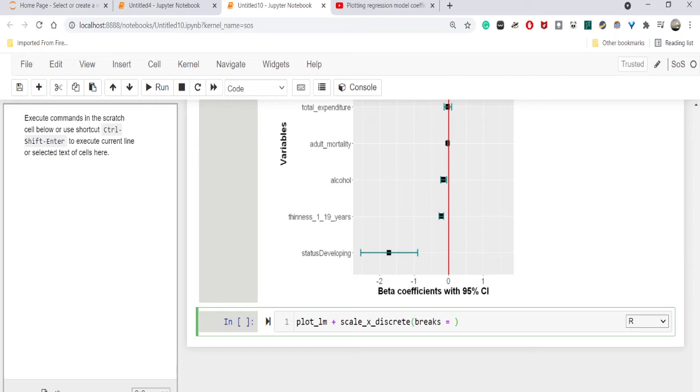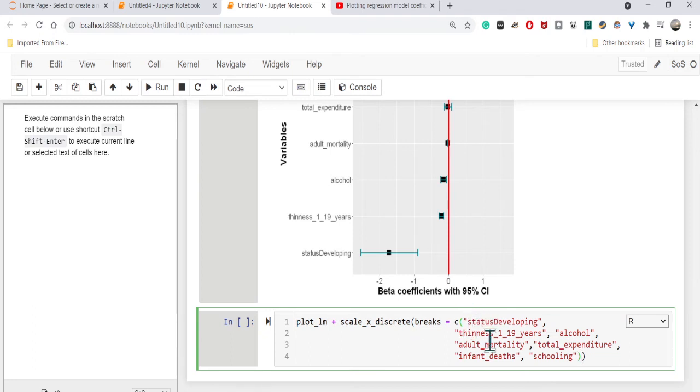And once you have that, you can define how the variables were written, like this. Let's say school, educational, developing, and those kinds of variables were written like this. So you can simply pass concatenated in how the first one is status developing, and thinness 1 to 19 years, alcohol, and so on and so forth. Next, you want to change it into some kind of text, like developing country or something.